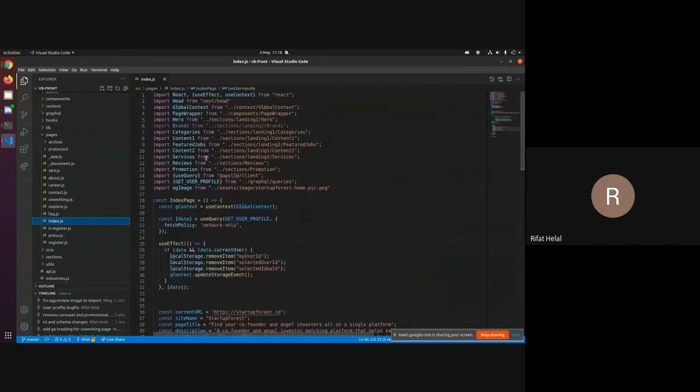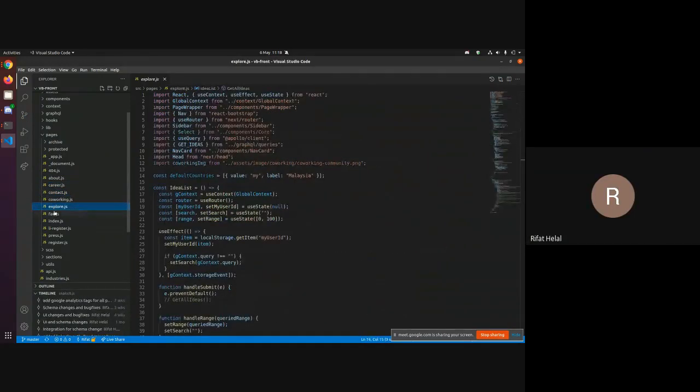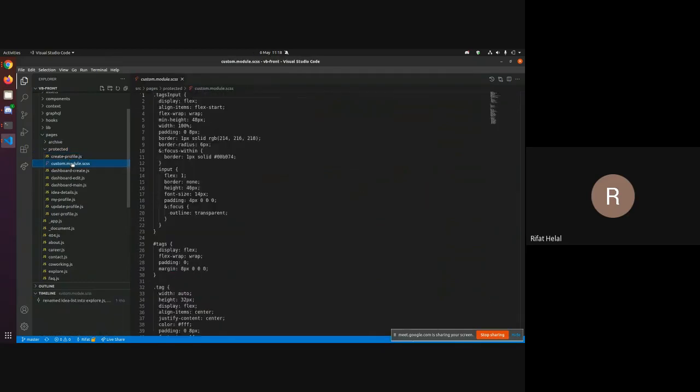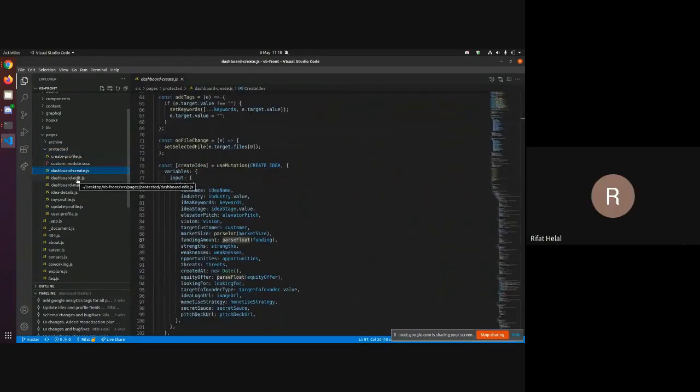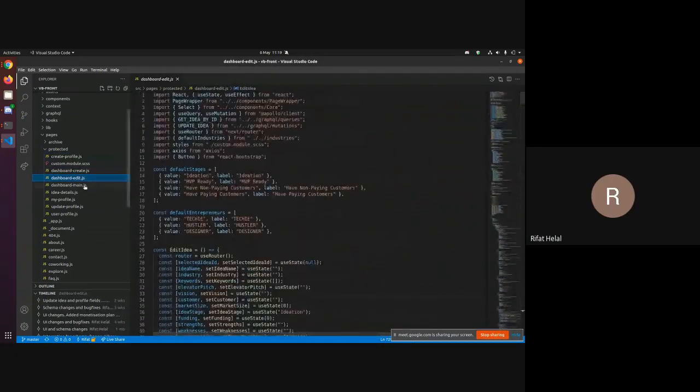This page belongs to the default route, and every other page that you can go to from here is another file in the pages directory. Every single page that you see here is a route with that name. So if I go to the explore component here, this is a route in the website, startupforest.io/explore. And we have a protected directory inside the pages. You cannot access these pages if you're not logged in. You have to be logged in to be able to see these components.